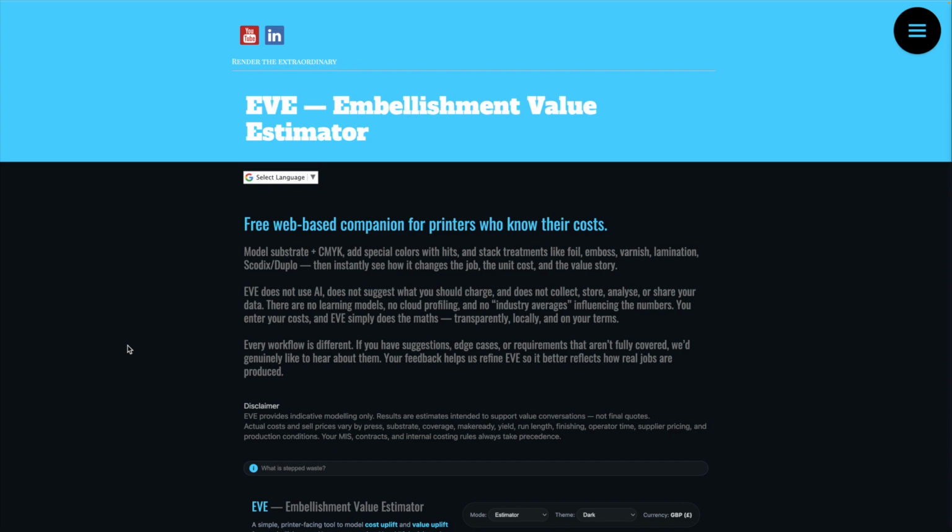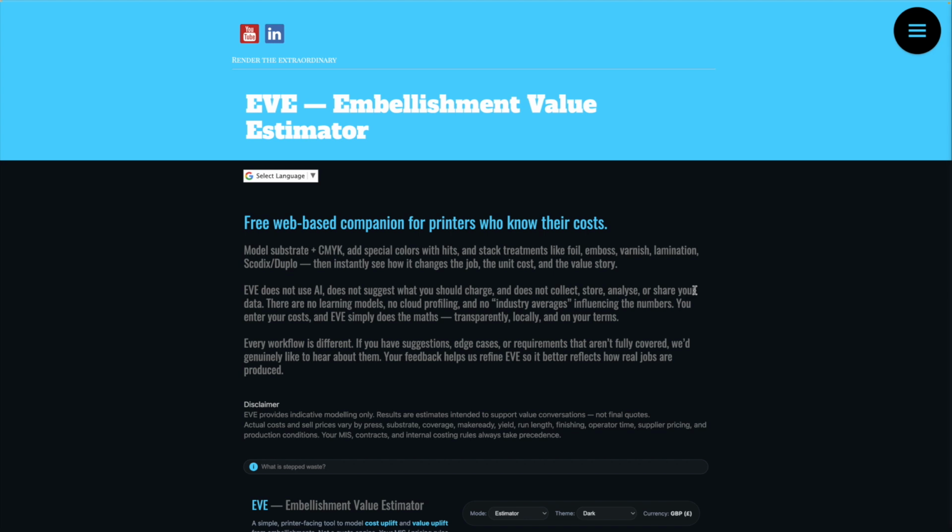And you can also set this up as your own system. So what we're going to show you here, it is all completely free. We don't charge for it. We just want to be able to help people see the value of using fifth color and embellishment.